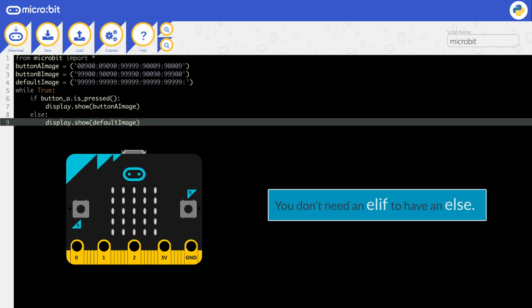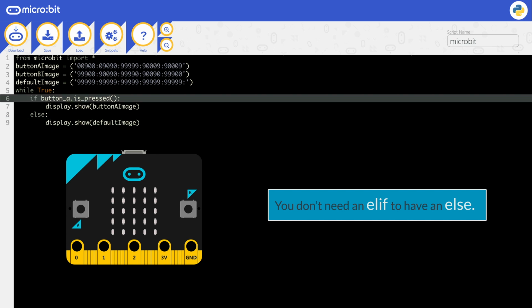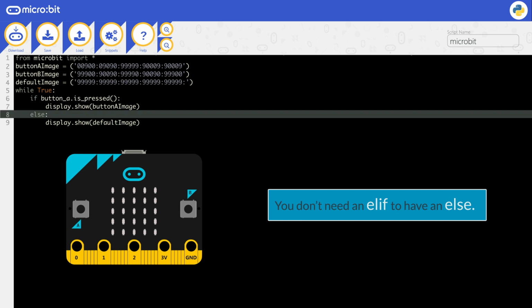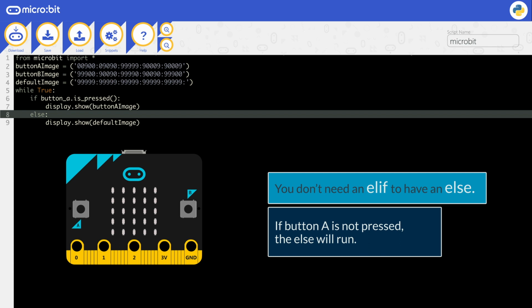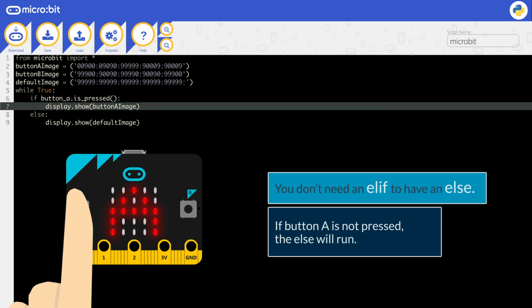You don't need an elif to have an else. In this example, we have if button A is pressed and then an else. So if button A is not pressed, the else will run. If you clicked button B, the else would run. If you didn't click anything, the else would run. But if you clicked button A, then line 7 would run.